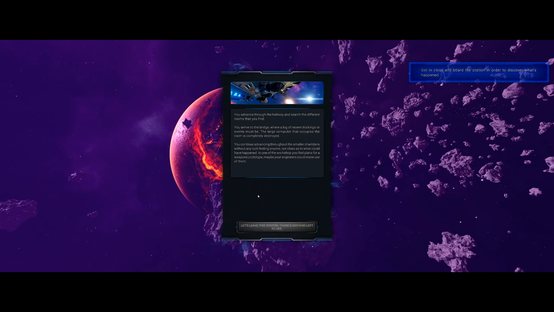You advance through the hallway and reach the different rooms that you find. You arrive to the bridge where a log of recent dockings or events must be. The large computer that occupies the room is completely destroyed. You continue advancing through the smaller chambers without any luck finding anyone nor clues as to what could have happened. In one of the workshops, you find plans for a weapons prototype. Maybe your engineers could make use of them. Let's leave this station. There's nothing left to see.